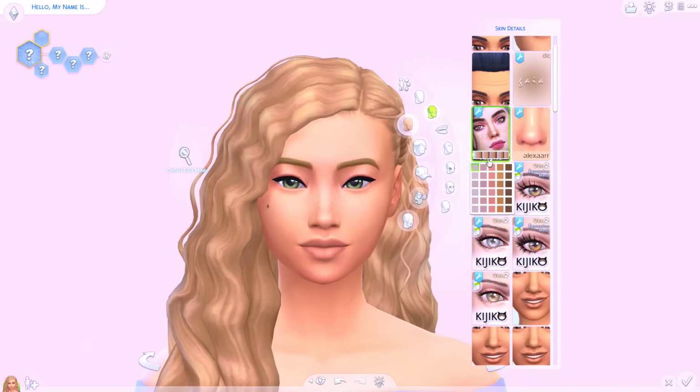I also use some Freckles by Praline Sims. You have so many options, from having freckles all over the face to freckles just on the nose or just on the cheeks. You can really customize your Sims' freckles with this one. So I'll also link the freckles in the description.